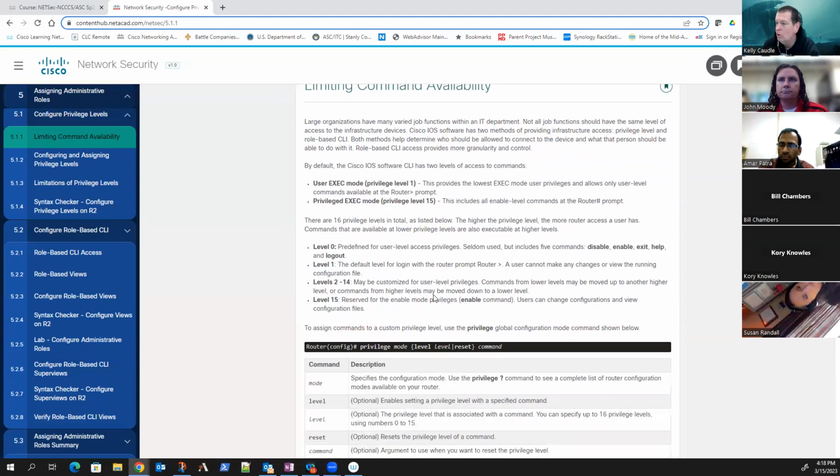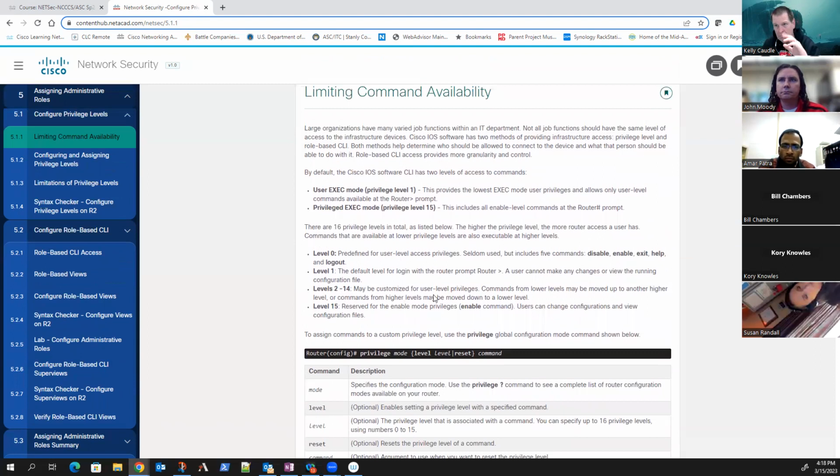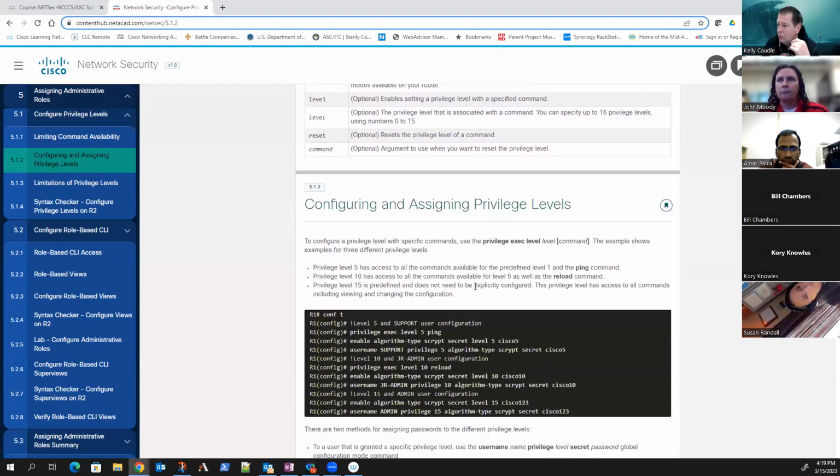So there is a way to actually make individual commands be at different privilege levels from 1 to 15. Now, there is actually a 0 level. It only allows you to basically get disable, enable, exit, help, and logout. That's it. So we really don't even use it, but it is there if we ever had to use it for something.